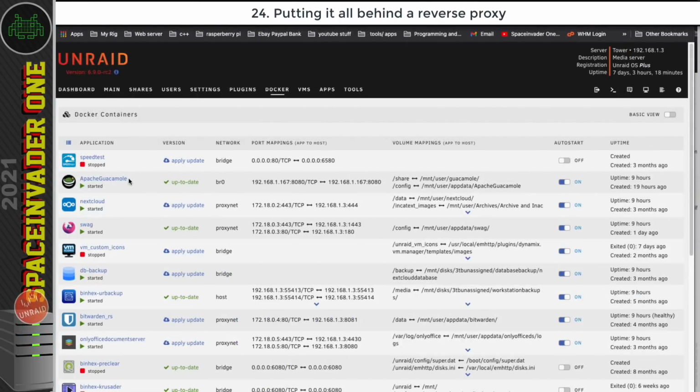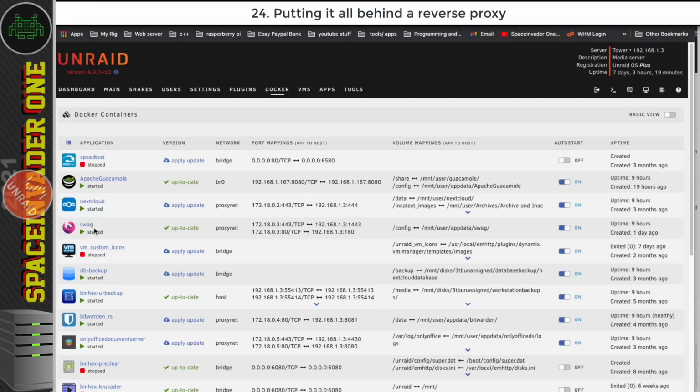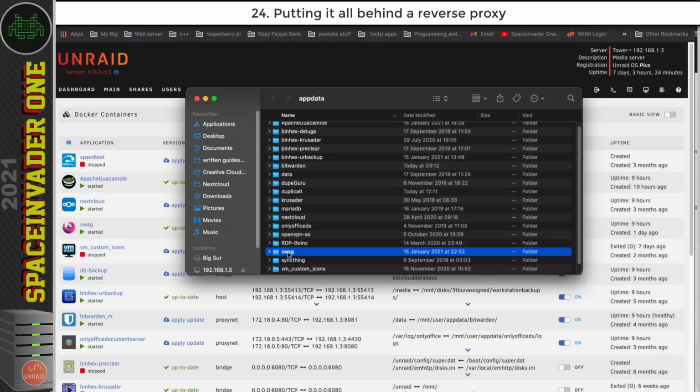Right, so now it's time for us to reverse proxy the Apache Guacamole server. And we're going to use Swag to do this. Now, if you remember, earlier I set a fixed IP address for this container, 192.168.1.167. So if you're using a fixed IP, note down the IP address of what the container is running on. And then we're going to have to head over to the app data folder of Swag, which is my reverse proxy of choice.